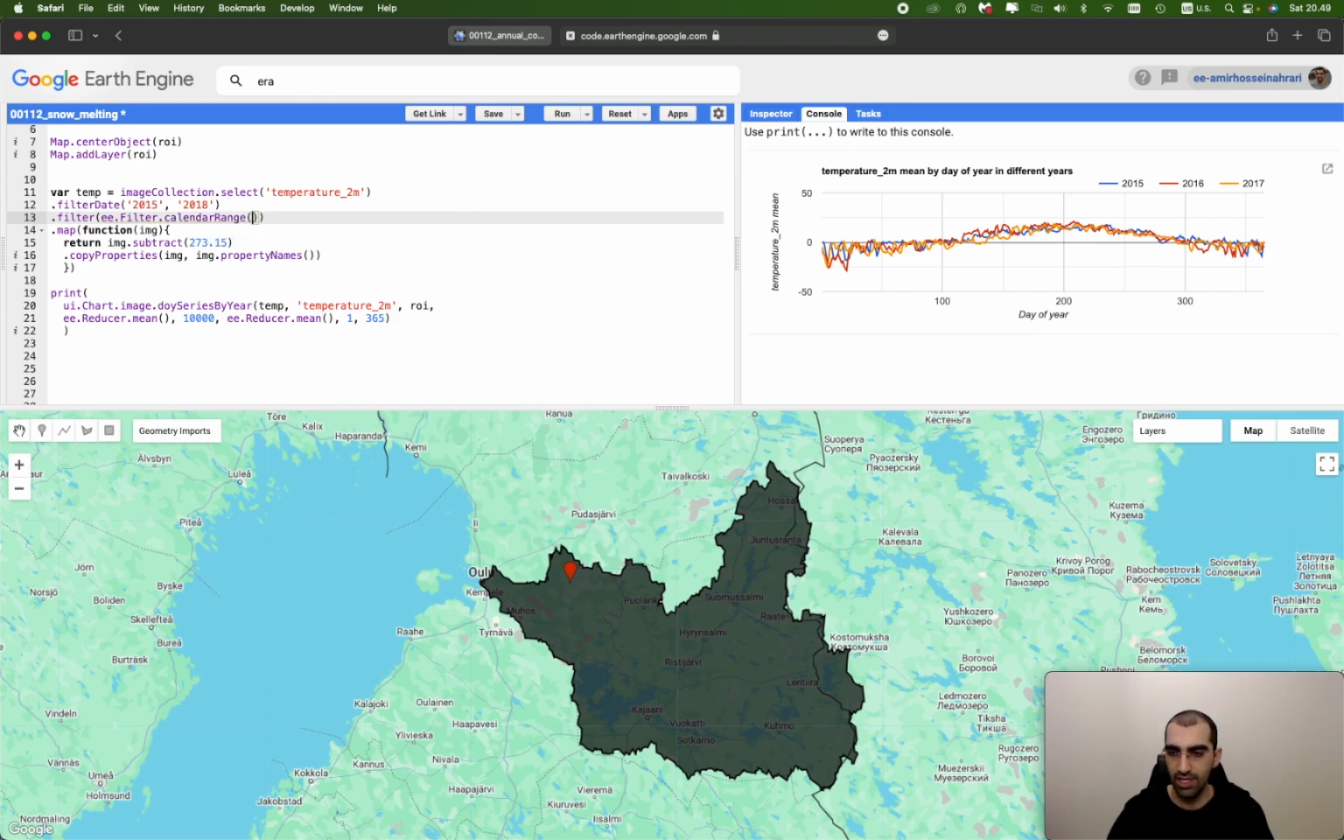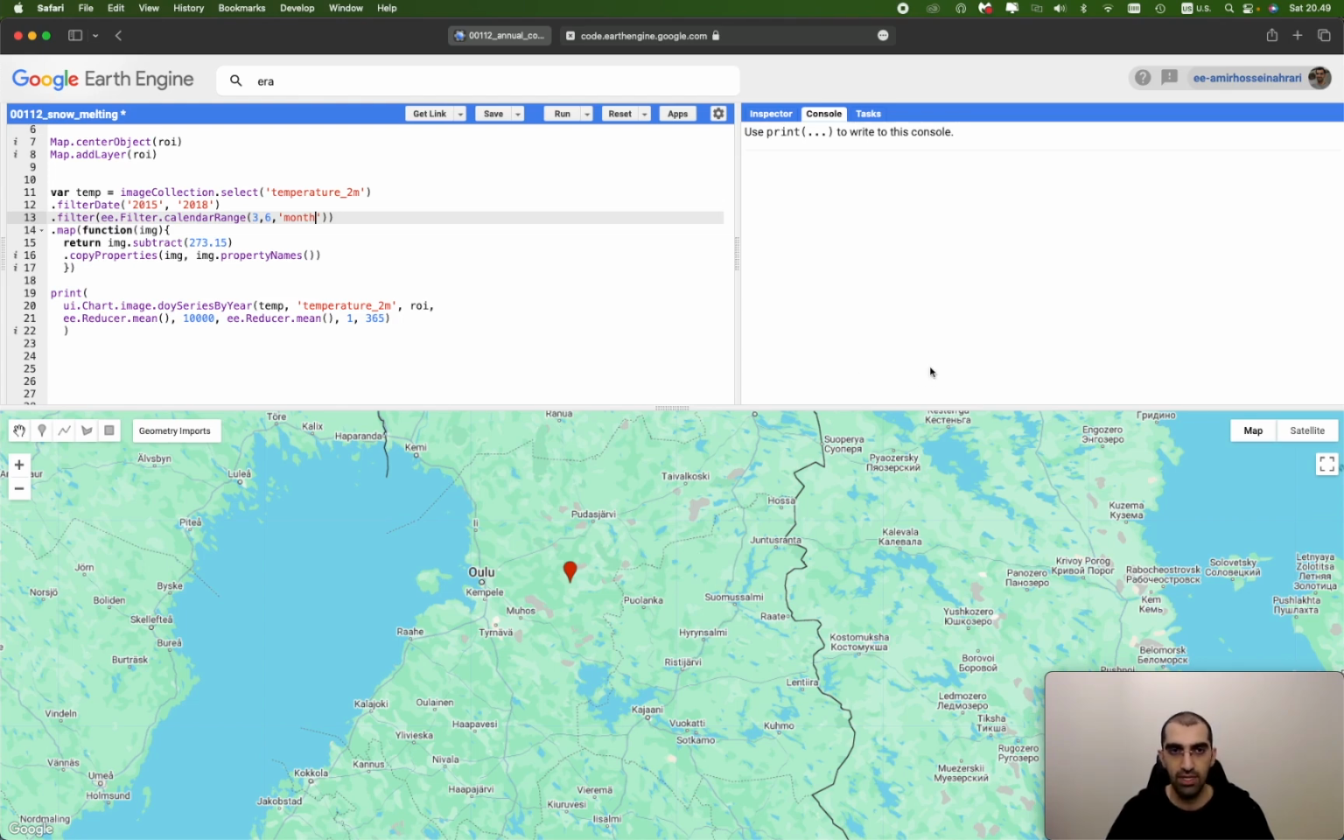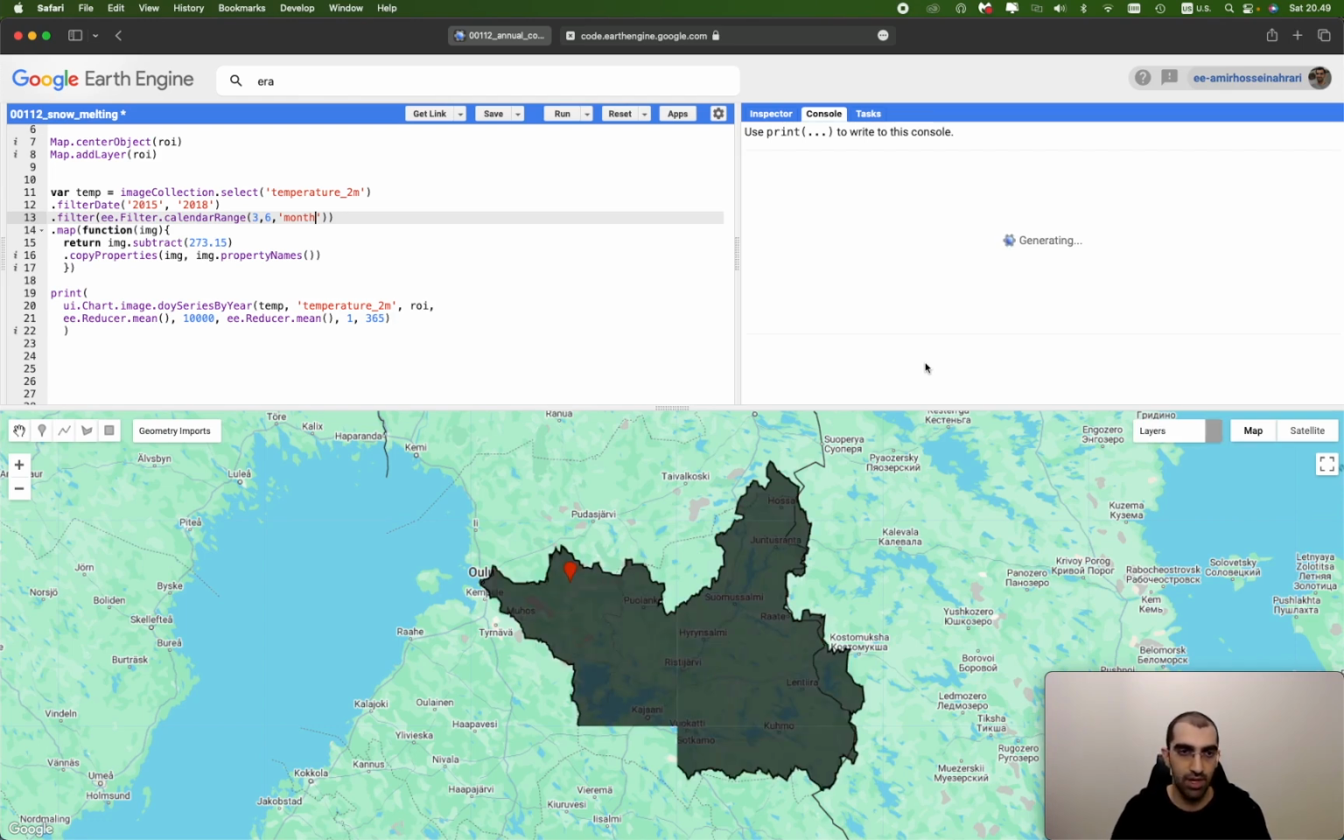I can actually filter my data to the target months in which the melting process typically starts, at least in Finland, and you can change the calendar range months based on your study area. For example, I'm going to limit it from March, month number 3, to June, month number 6, and the field will be month. In the right panel, your chart will be updated based on these months: March, April, May, and June.